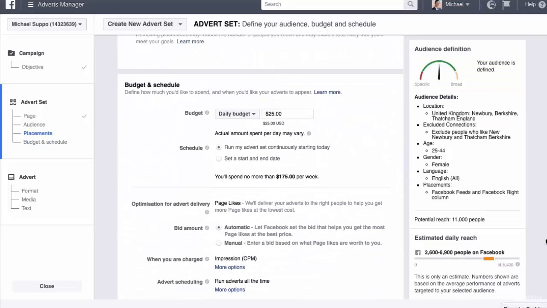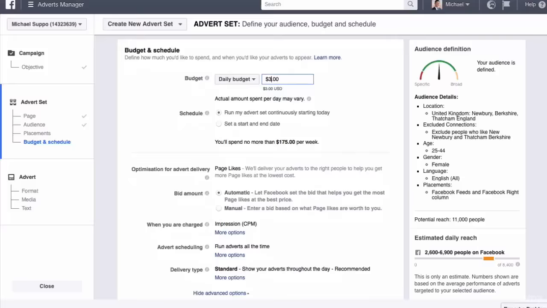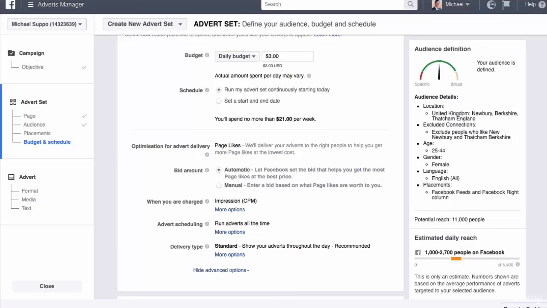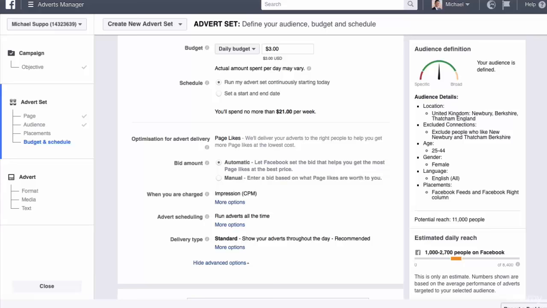I'm going to put $3 and see how this works. Now, what I can say to you is that I have done likes campaigns where I've got 0.004 of a dollar per like. That's less likely to happen here because the reach is small. But what you're guaranteed is to get high quality likes when you do pay to reach them.